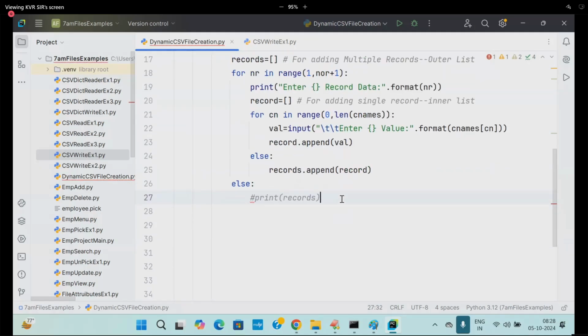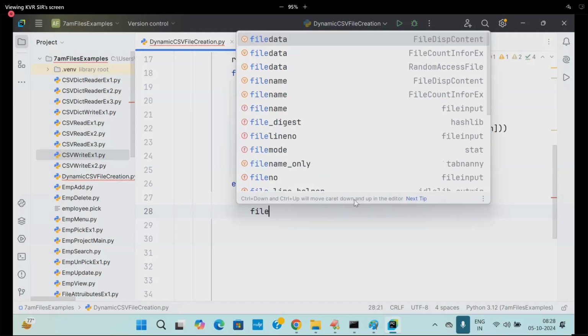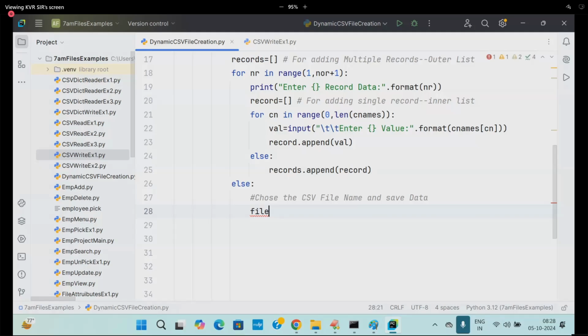What to do? Choose the CSV file name, and save which data? Save the data which you read dynamically. Come on now. Start. File name. First, I need to accept the file name or not. File name also I will accept from keyboard only. File name is equal to what?